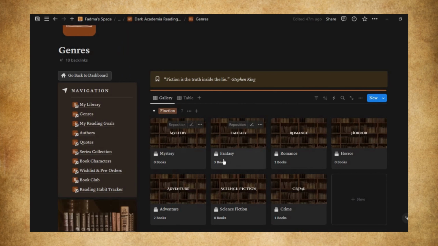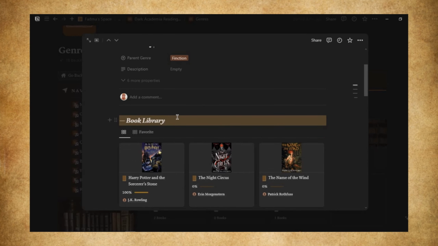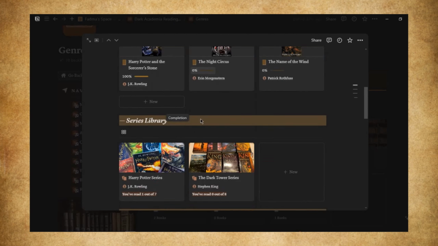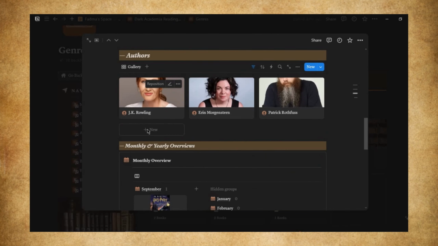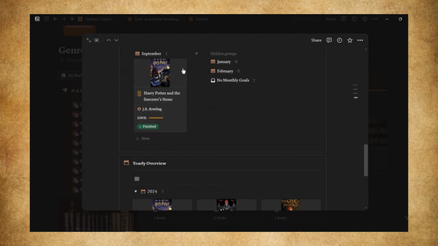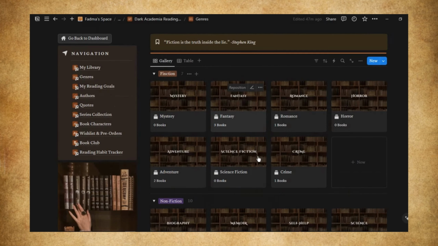When you click on a genre, let's say for example fantasy, it takes you to a dedicated subpage for that genre. Inside, you will find a curated list of books that fall under that genre, a list of related book series, and a section for authors known for writing in that genre. To top it off, each genre page also includes a monthly and yearly overview so you can track how many books you've read in that category over time. It's such a fun way to reflect on your reading patterns and maybe even challenge yourself to explore new genres. That's it for the genres page.